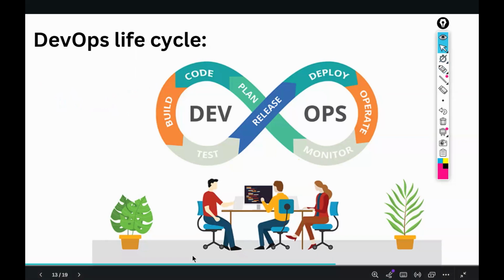Without DevOps, there is not even a single application in the market. Even ChatGPT is also handled by DevOps only. DeepSeek, Perplexity AI, all these are apps that are handled by DevOps only.